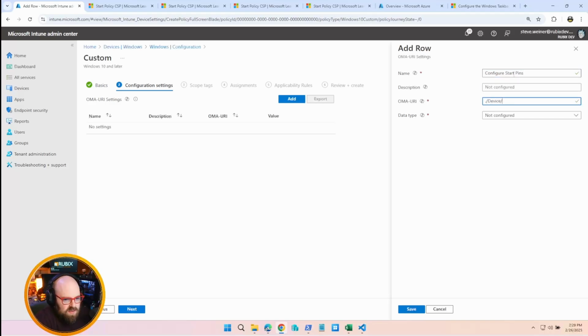It's going to be device, vendor, Microsoft, policy, config, start. That's going to be our hive for every policy here. Device, vendor, Microsoft, policy, config, start, and then the policy name, configure start pins. I believe some of these are in the catalog, but when I was building this out in the catalog, I had some issues. The policy wouldn't push right away. So I'm going to recommend you stick with the OMA-URI.